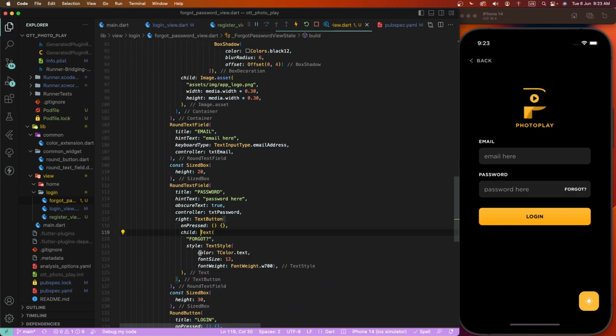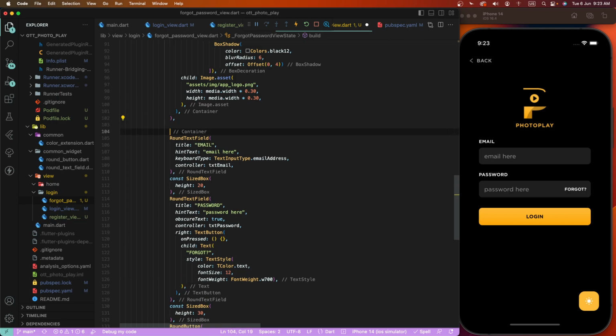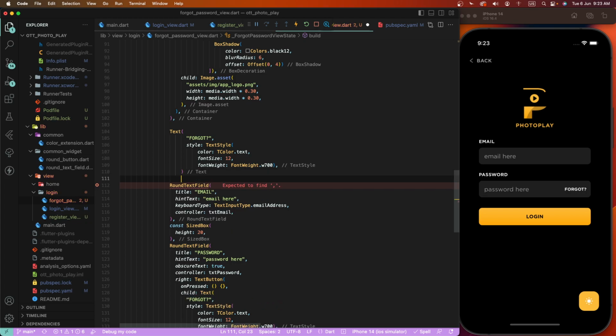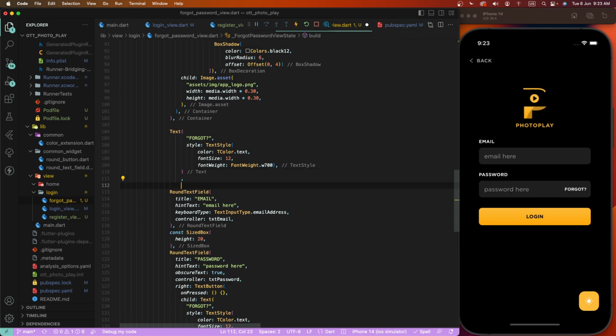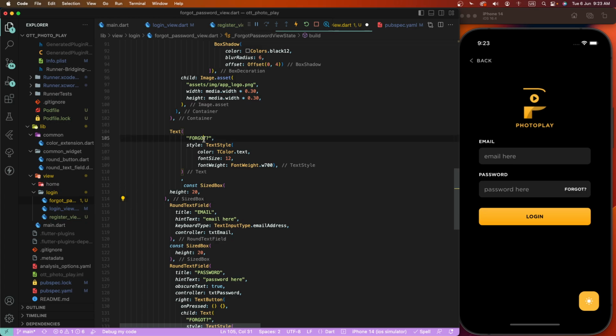Now with this text field we need to paste here with this and paste here space, and we need to write down the forget password. And we need to check here the font size as 13, paste here and use the bold here.